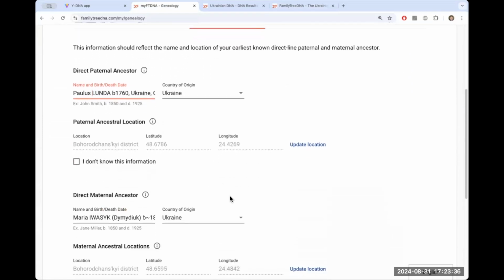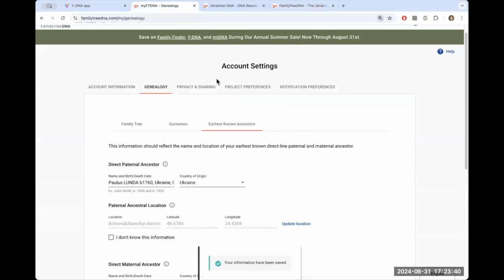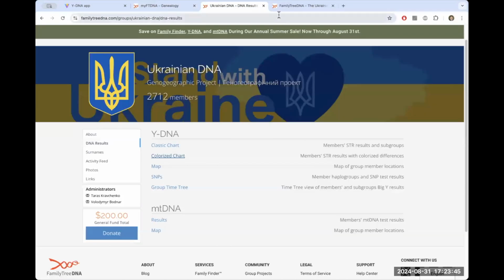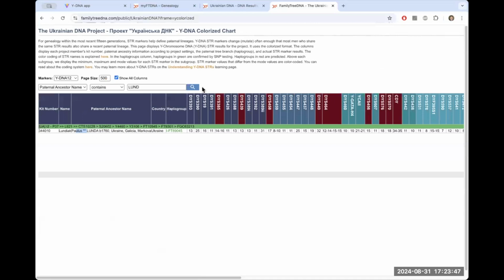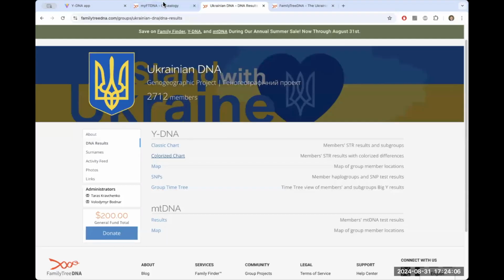Actually, I was experimenting with these settings recently because I wanted to see where it is reflected and how fast. So my first point is that this one setting for paternal information is reflected as fast as possible here in the Y-DNA colorized chart, public results. And you see there is a country, Ukraine. So it is this country.